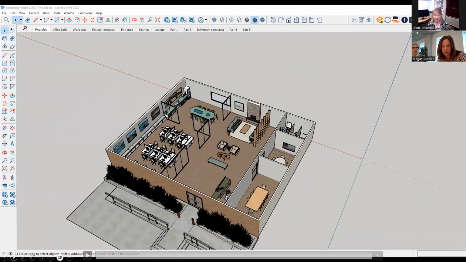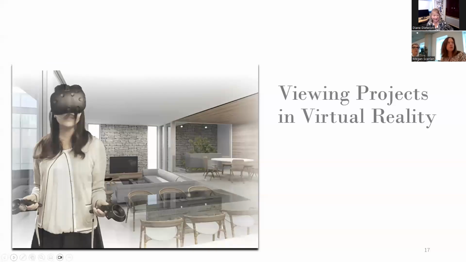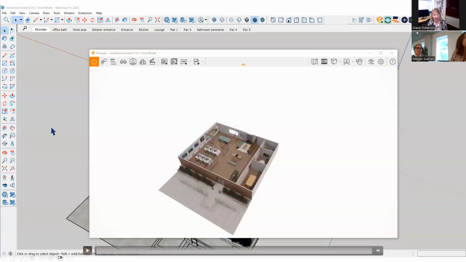Okay, next slide. A big part of this summer: viewing projects in virtual reality. That's really hard to show in a PowerPoint slide, and I think most of you have already done it. But again, I just want to show you how easy it is to connect up if you're using Enscape to VR goggles. Go ahead to the next one and push play.